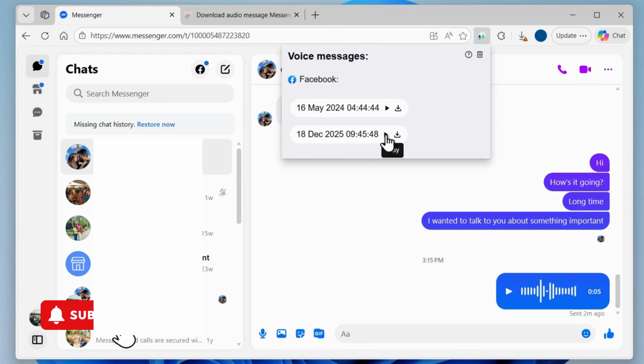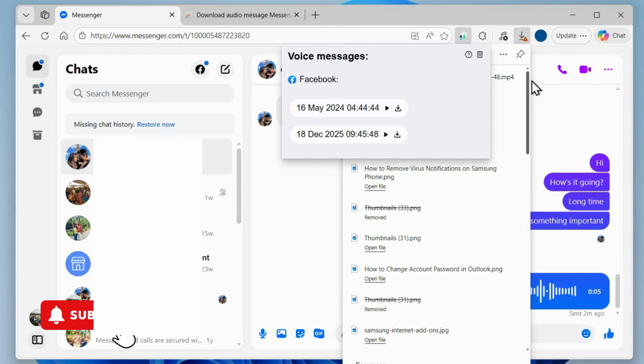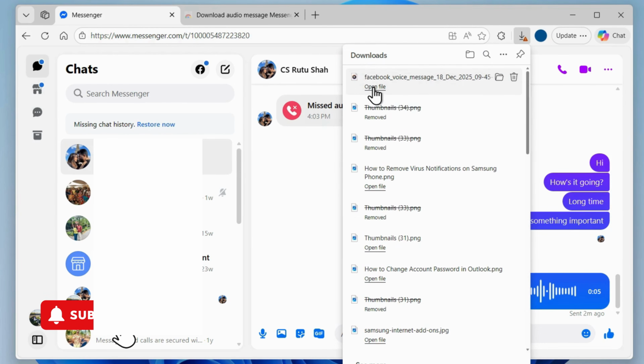Now I can play it from here. I can simply click on this play icon to hear the voice message, or I can click on this download button and the message will be downloaded. As you can see, the audio file is now downloaded and I can open it on my PC.